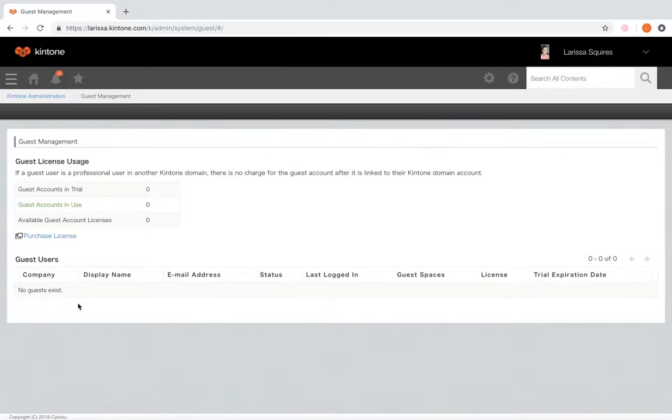So you will then see here the company. You'll be able to see the display name for the guest, email, their status, whether they're active or inactive, the last time they logged in, which guest space they belong to, the license they are currently in, and then their guest expiration date. And then lastly, you can click the trash can that would be located over here to delete the guest as well.